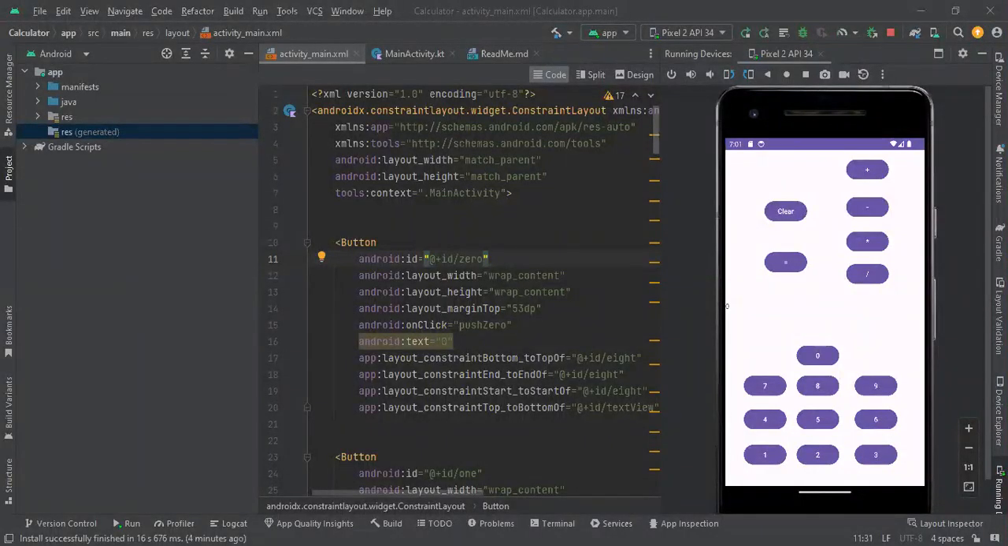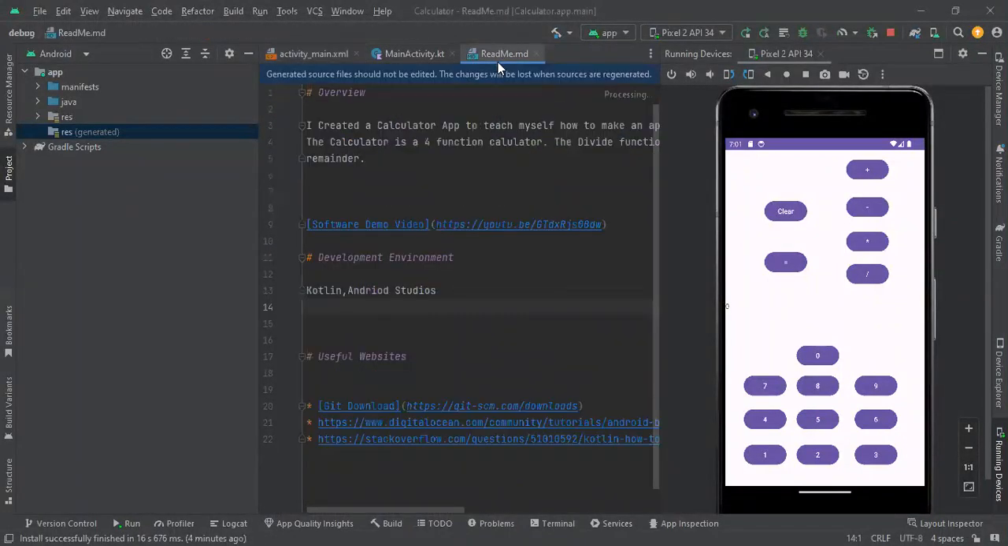All right, this is my calculator app. I did a project in Kotlin and Android Studio. The whole point of this, as the README says, is that I've never used Kotlin or Android, so I wanted to teach myself how to do it. And I thought a calculator app would be a pretty good way to start.